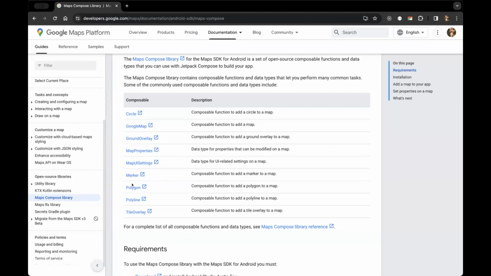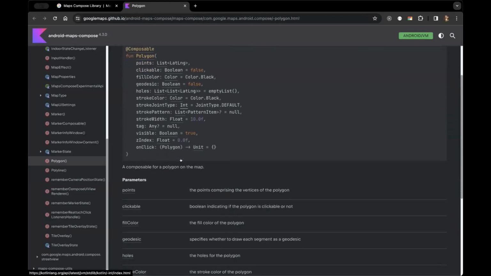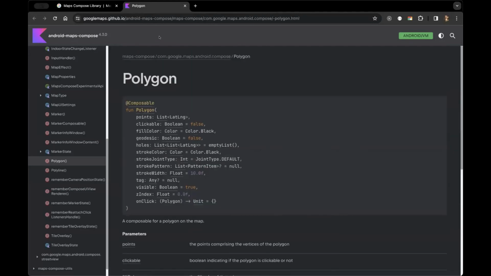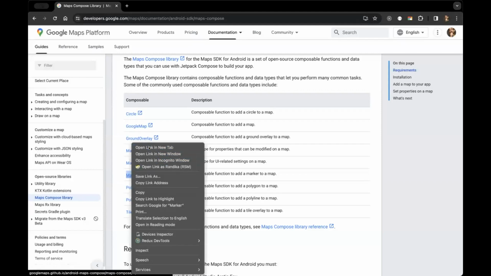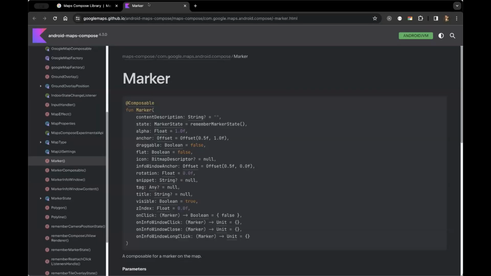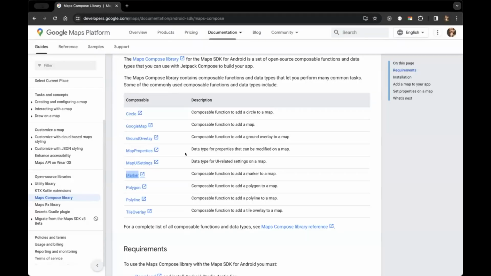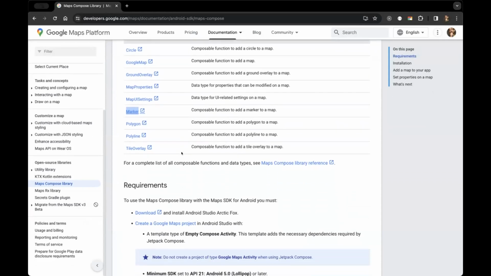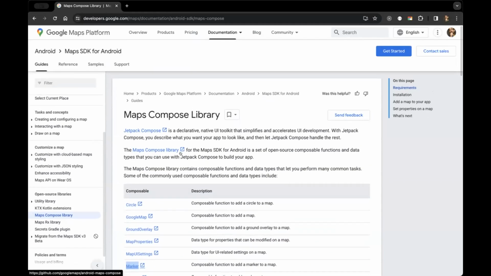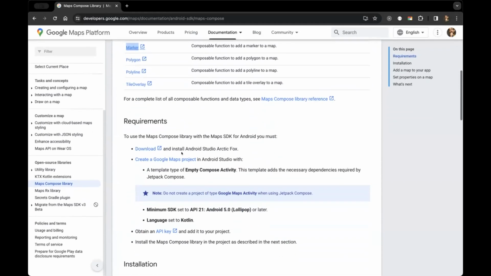And there are options like polygons, where we talked about drawing shapes, points, or anything you like. And the most popular one would be a marker. So we can pinpoint a location, put a marker, put an image, and show the location in our application. So we will see a simple integration in our application.